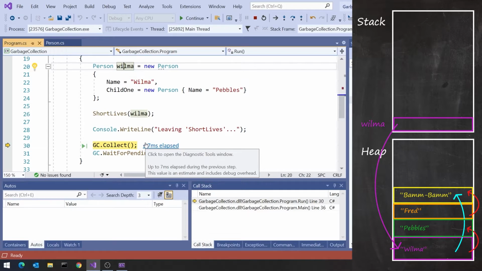And so what the garbage collector will do, it will start with Wilma, the reference on the stack, and it will follow that to the object Wilma on the heap.